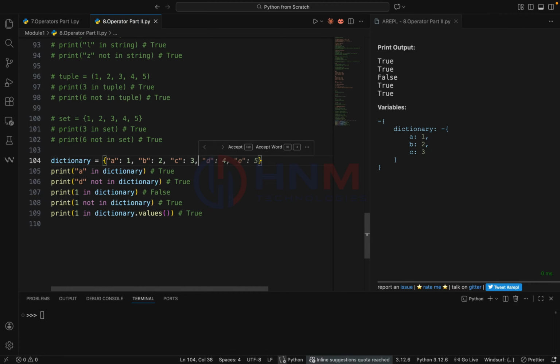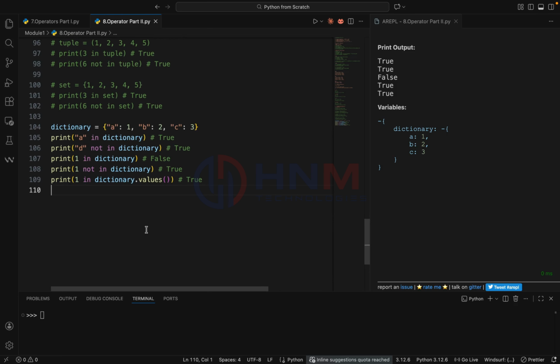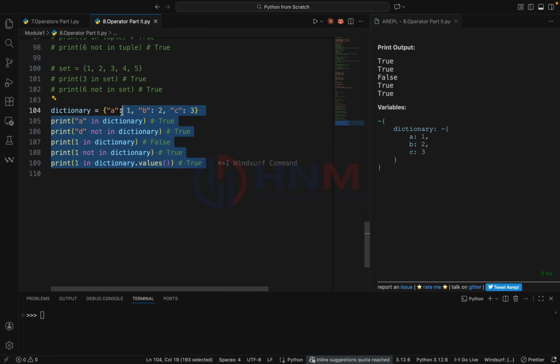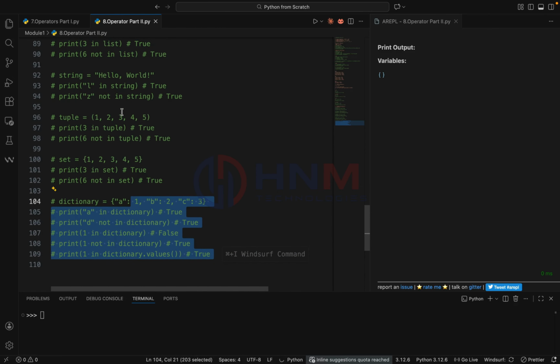You can see, check true, and 1. If I'm going to check a value, I'll use values. By default it checks keys, right? This is the way we use membership operators in lists, tuples, sets, and also dictionaries.